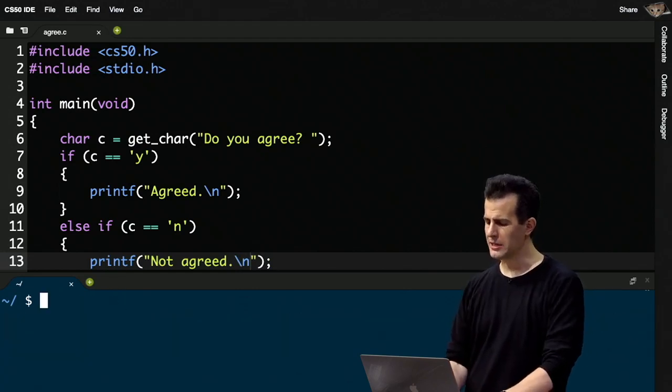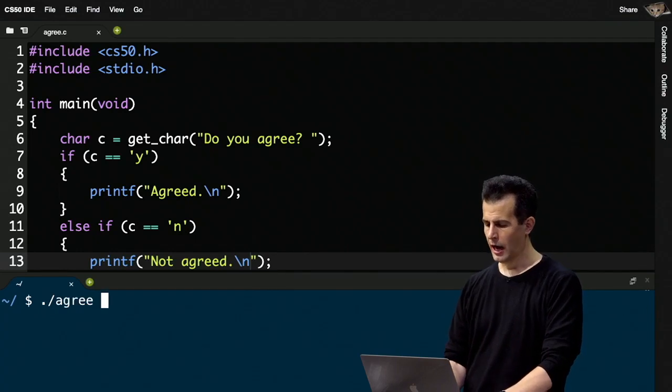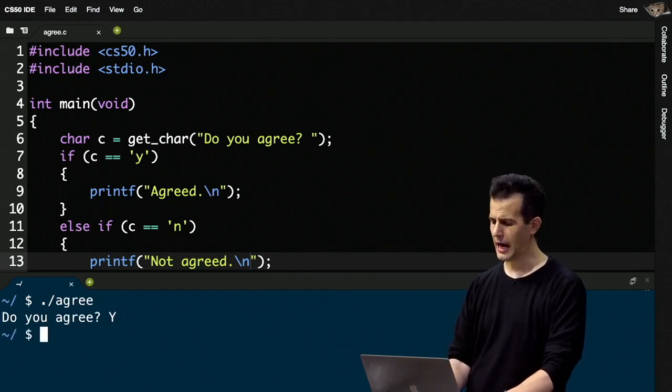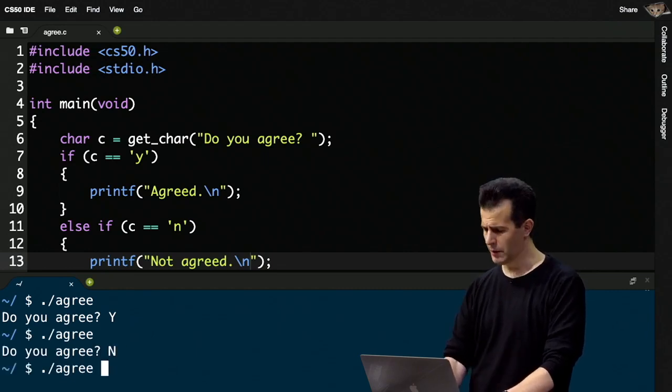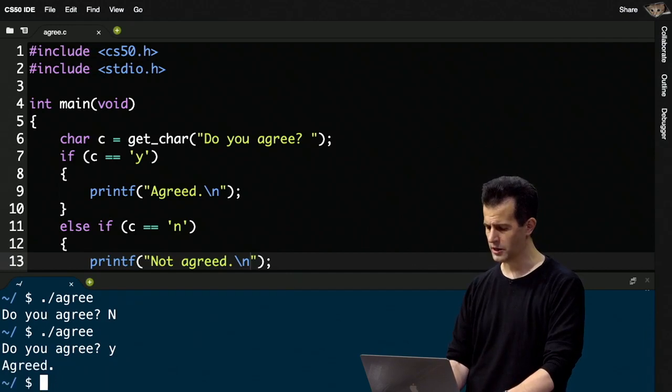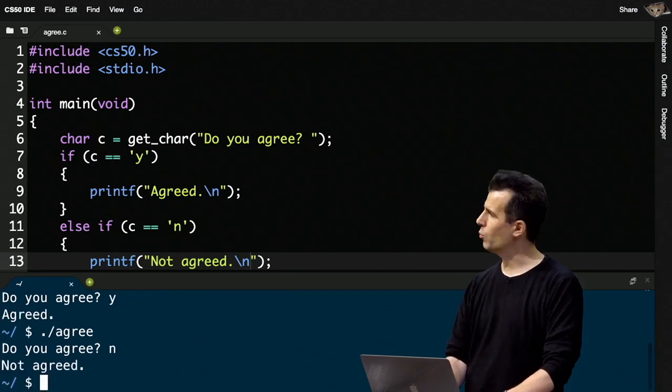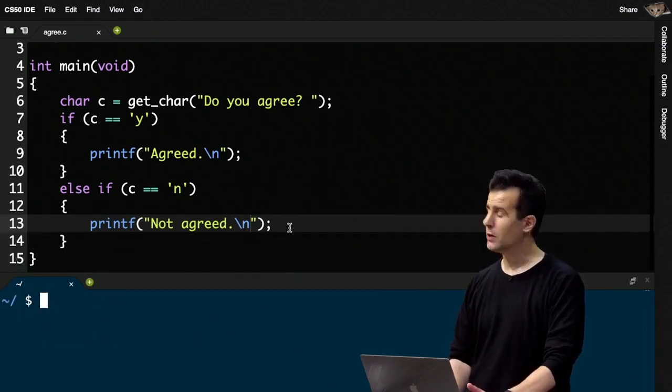But let me very reasonably now do this. Dot slash agree. I want to agree and yes, capital Y. Huh, nothing happened. What about n? Capital N. Nothing happened. But the program still works. If I do lowercase, it works. And if I do lowercase there, it works. So what's going on? Well, again, the computer's only going to take you literally. And even though we humans might think, oh, it's fine, uppercase or lowercase, you have to be more explicit.